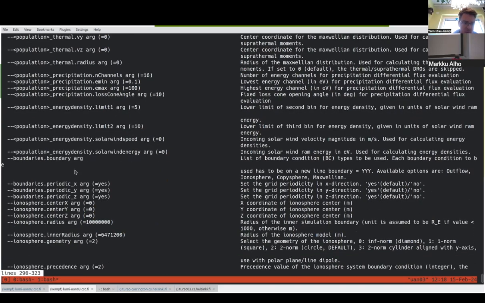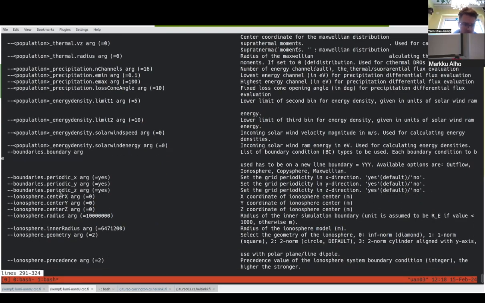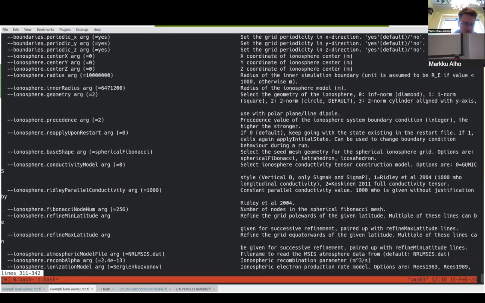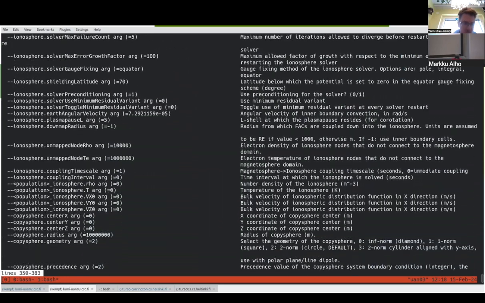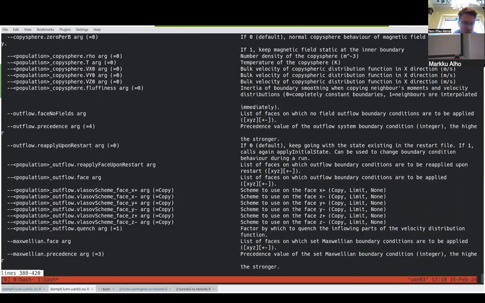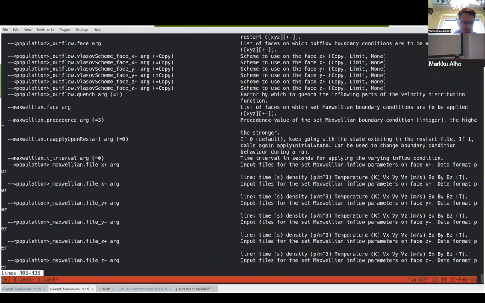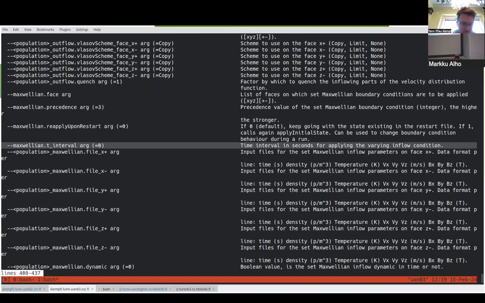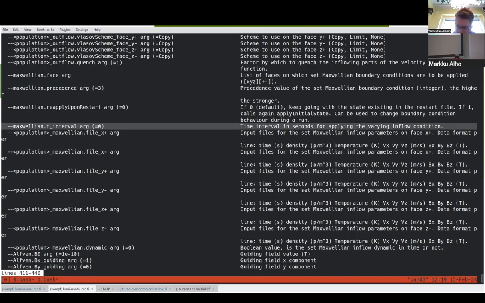Here, now we are at boundaries. It's not an ionosphere boundary. It is not outflow. It's, yes, Maxwellian. This has a t interval which defaults to 0, so that should be fine. And this is telling us that by default it should not be dynamic. So apparently there's something with that.